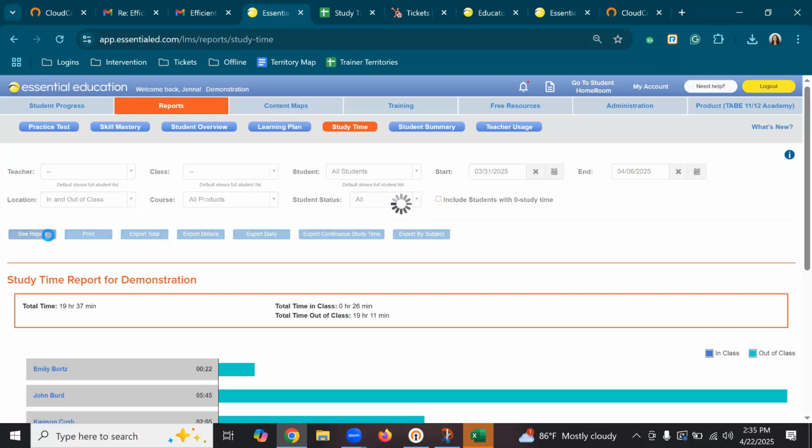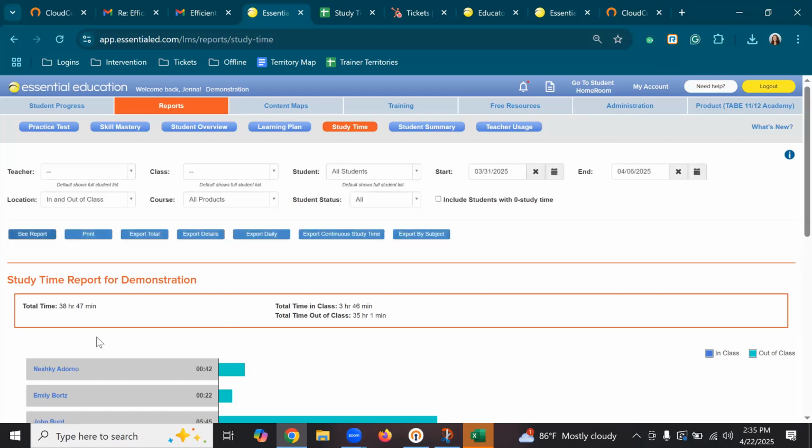And I'll click See Report, and that generates this bar graph here. I always recommend clicking See Report after selecting all your filters because it can update depending on what you've selected. So if you're running multiple reports, you want to remember to click See Report every time so it will update all of that information.